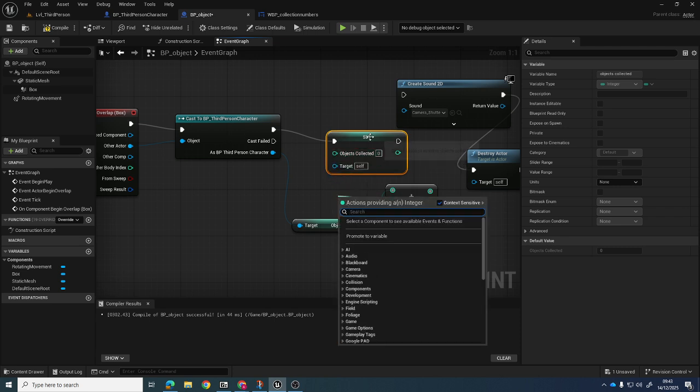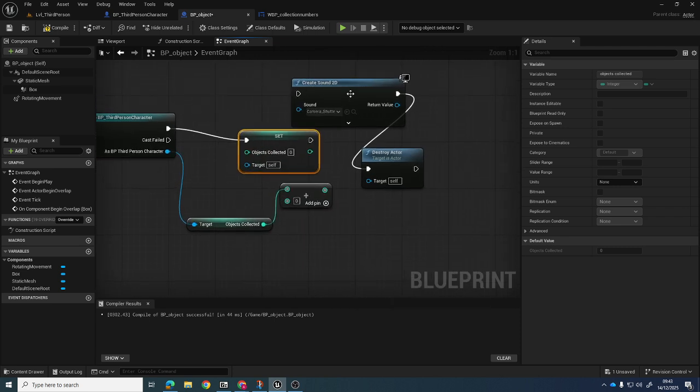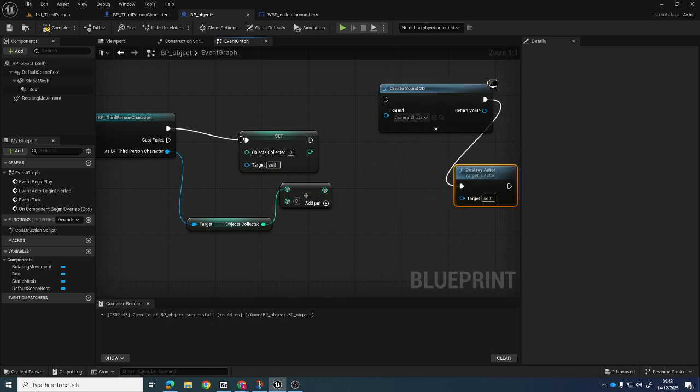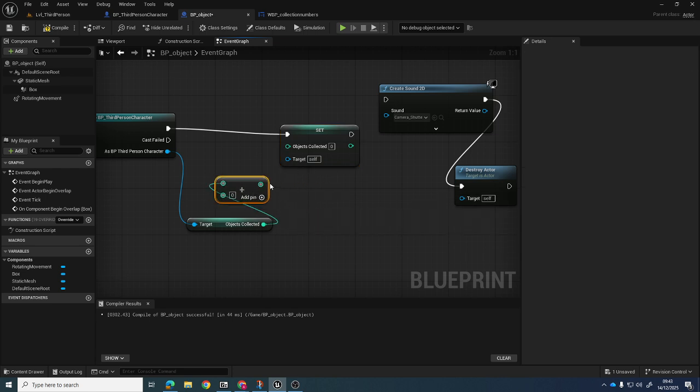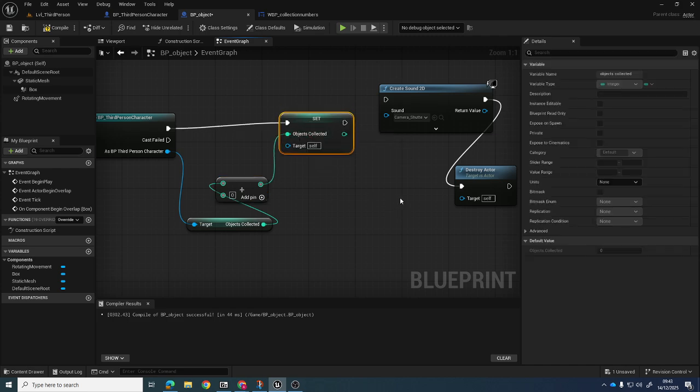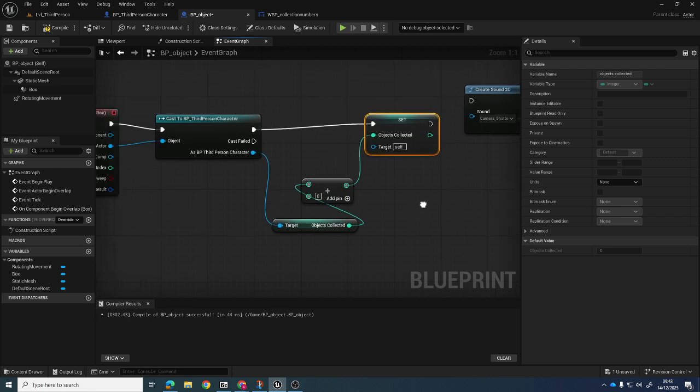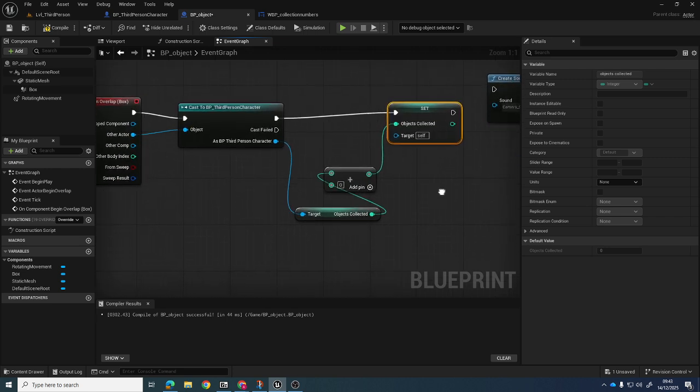Is it this one? No, it's not. Wait a minute. Let me pull that out to there, that out to there, that out to there, that to there. And put that to there like that. And that needs to be connected to the third person blueprint because that's where it's coming out from.